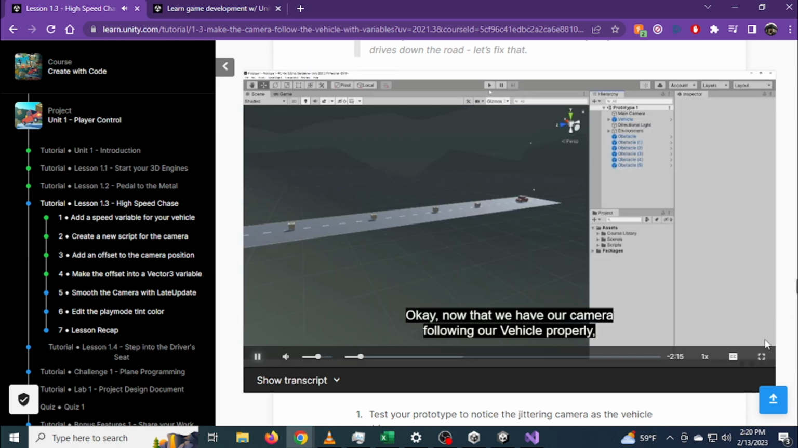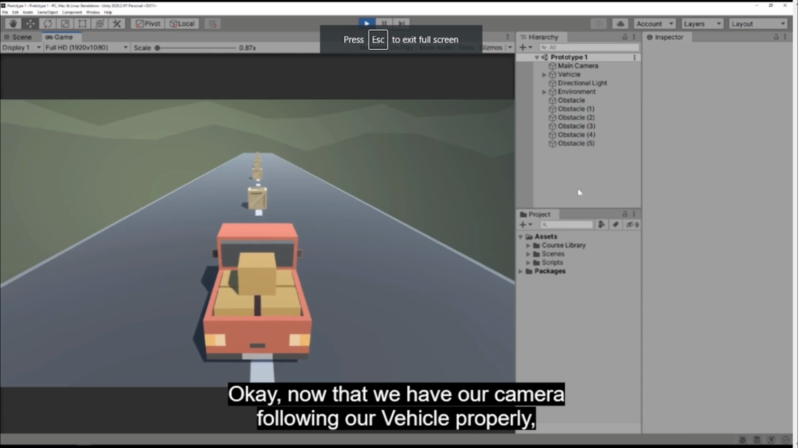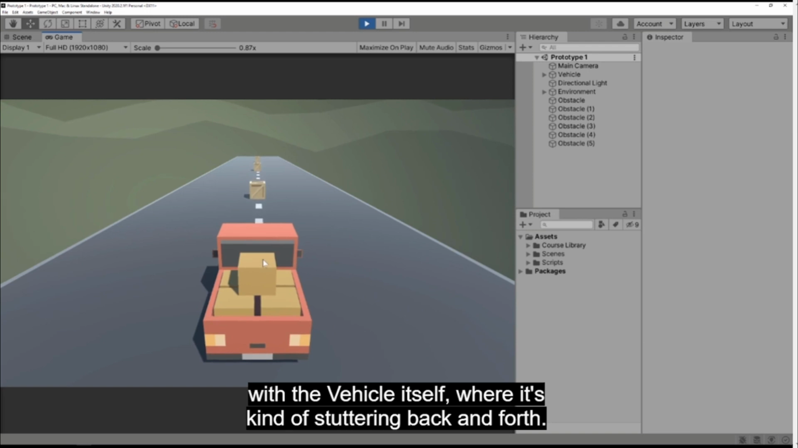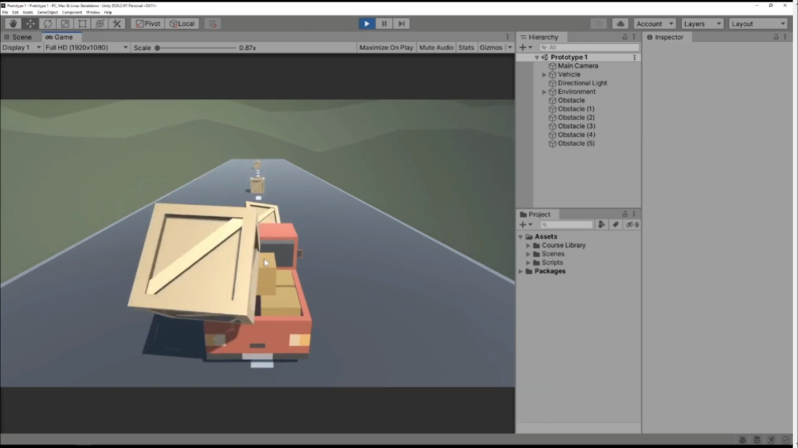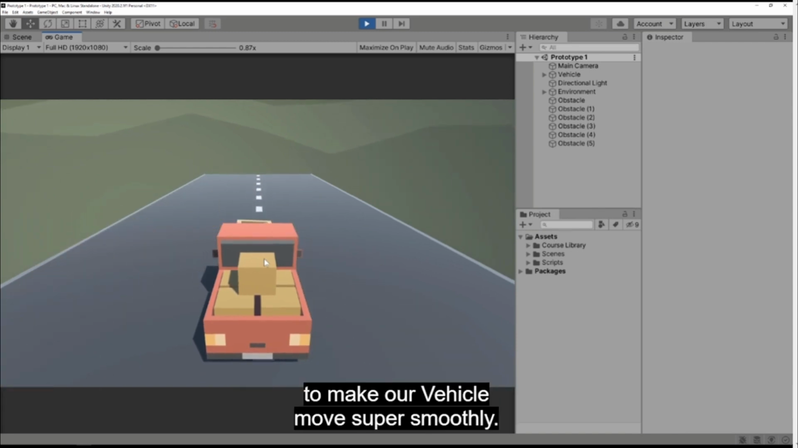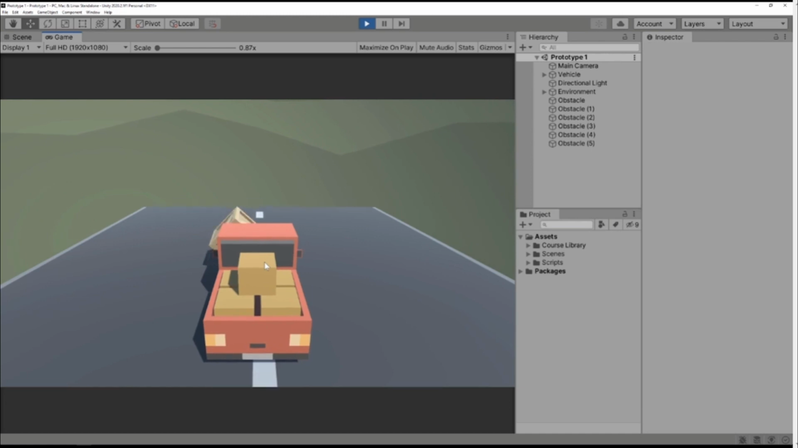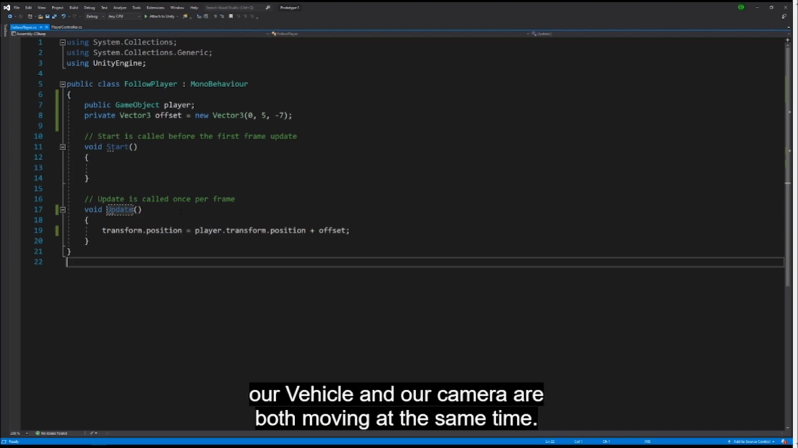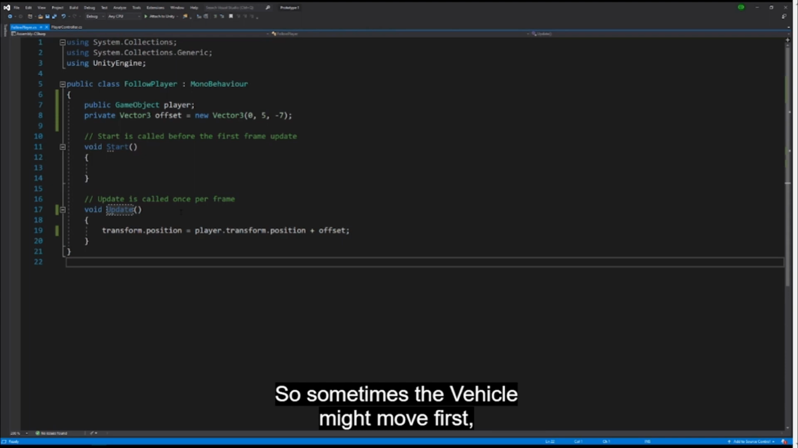Okay, now that we have our camera following our vehicle properly, you might notice that there's a weird effect happening with the vehicle itself, where it's kind of stuttering back and forth. We can make one small change to our follow player script to make our vehicle move super smoothly. Essentially, in our update method, our vehicle and our camera are both moving at the same time. So sometimes the vehicle might move first and then the camera, but other times the camera might move and then the vehicle. And so it creates this stuttering effect.